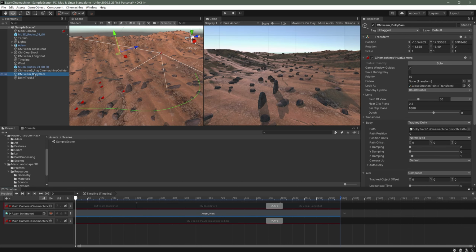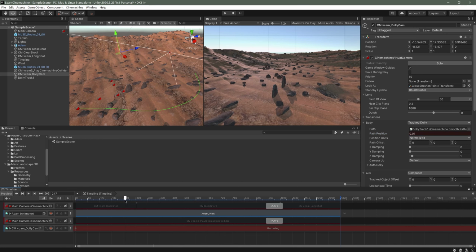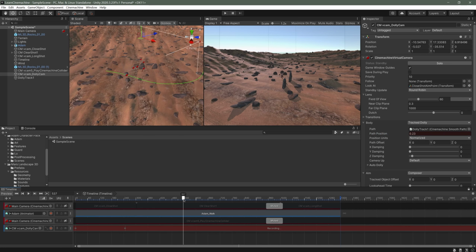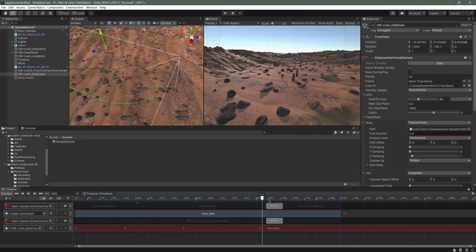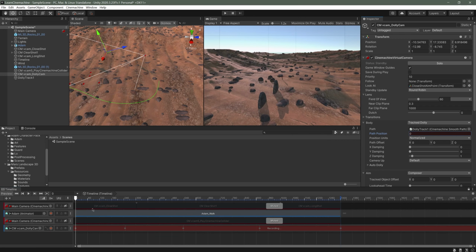Select the dolly camera and drag it to the timeline. Create an animation track. This animation is about the path position. Hit the red dot to record the path position. The record process is very similar to the animation system. Choose a time and set a new path position value. When we finish, click the red dot again to stop record.